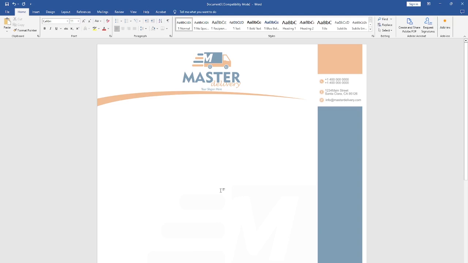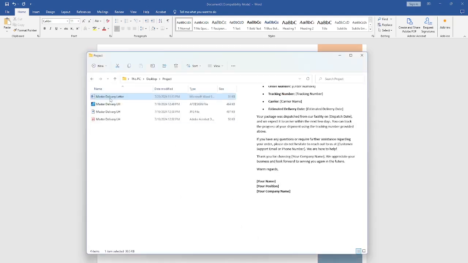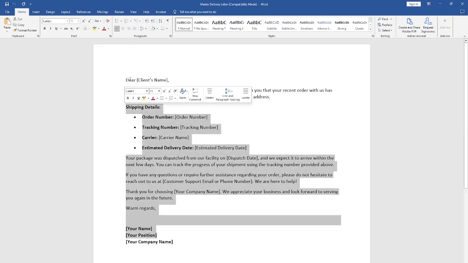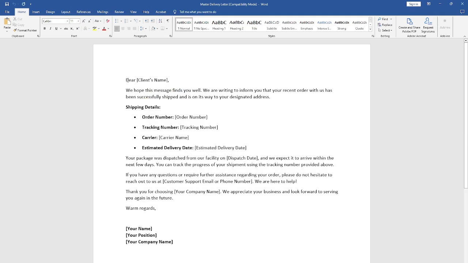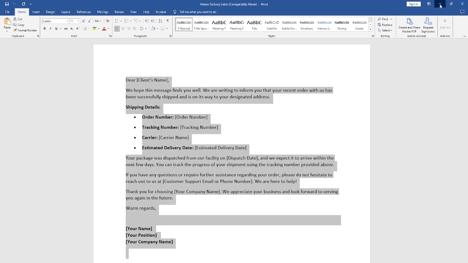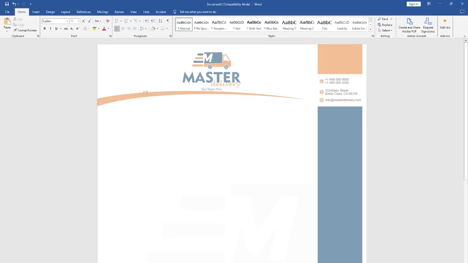So we are going to bring in our dummy letter. We are going to open the master delivery letter. Then you are going to copy. Press Control A to select all, then copy, minimize, then paste.